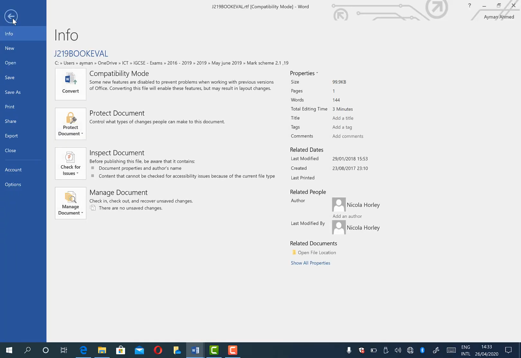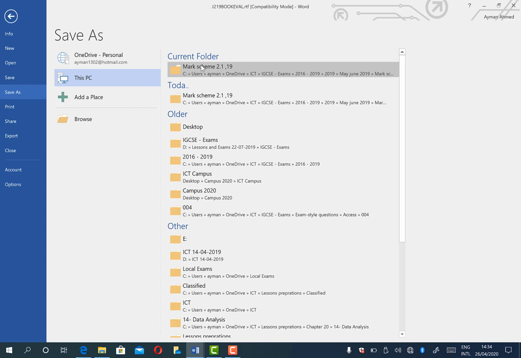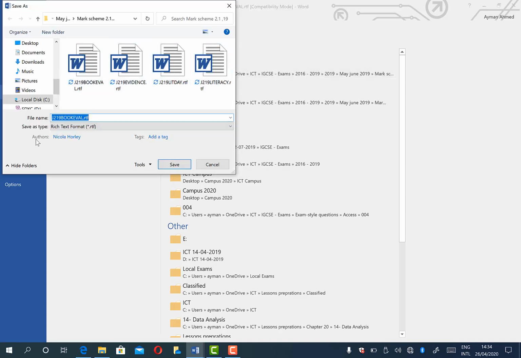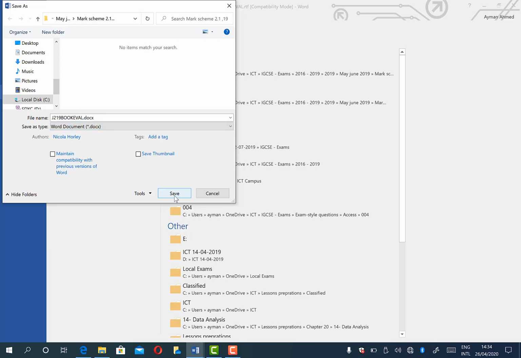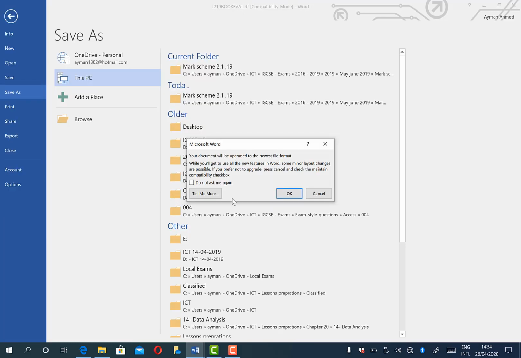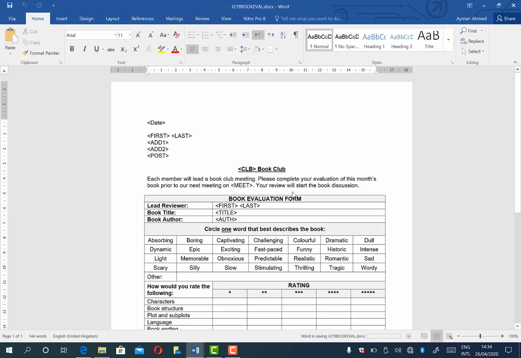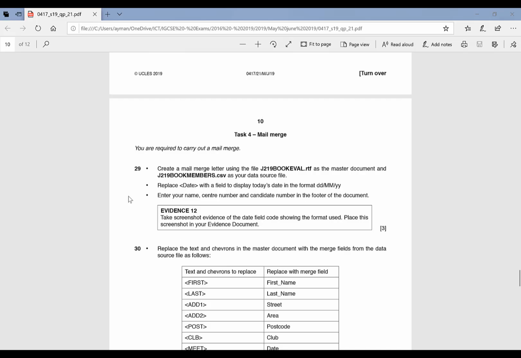Go to File and then Save As, probably in the same place. Change the save as type from RTF to Word document, docx, and then save, and then okay. According to this, you are going to upgrade the file. It's a normal pop-up message, and then okay. Now, secondly, you can do the second part of the question.